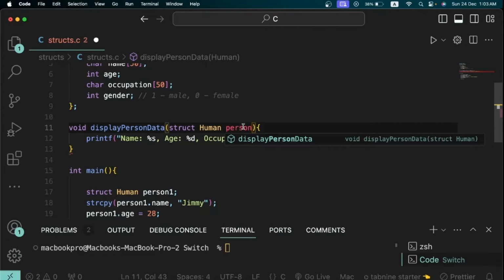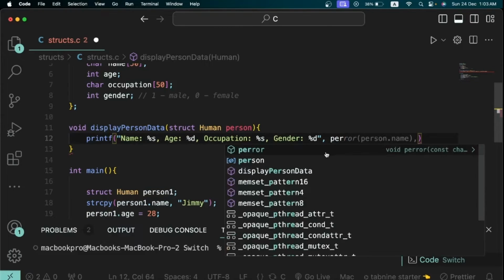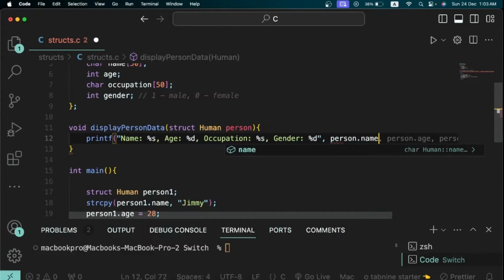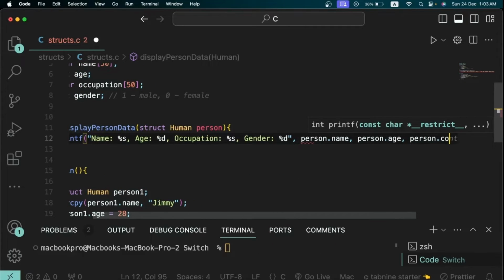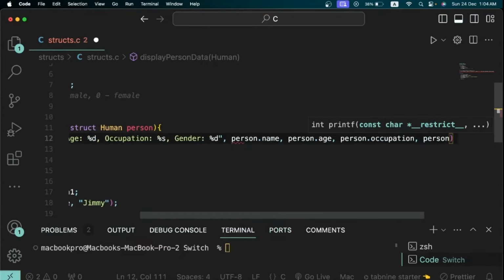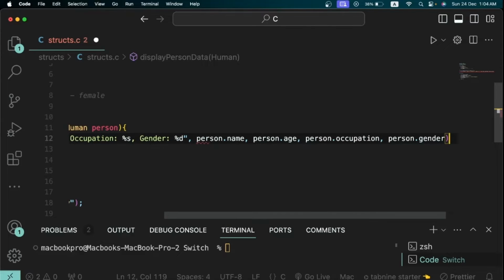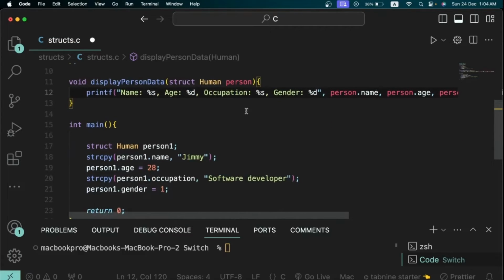Yeah, I'm just going to say struct human person because we actually need to create the human class, human object. So I'm going to say person.name, and I have to pass in person.age. I have to pass in person.occupation, and the last thing is person.gender. I'm just going to put a semicolon there.